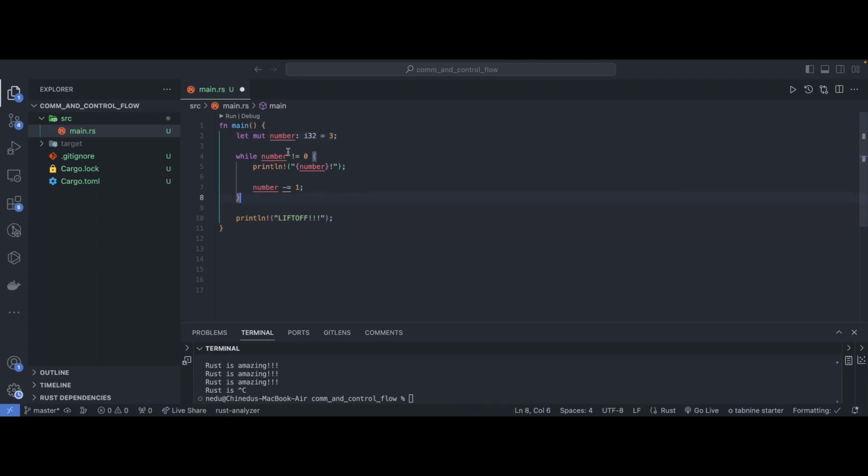Whenever the number is not equal to 0, we'll do this. Whenever it is 0, we print this out. So let's run this. So say cargo run.